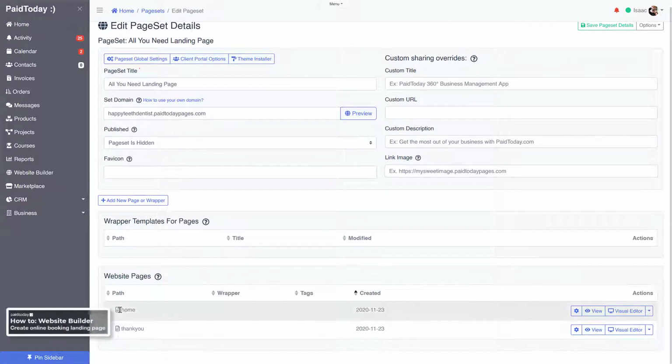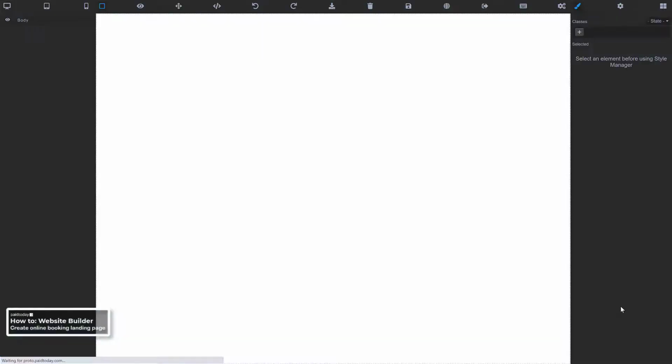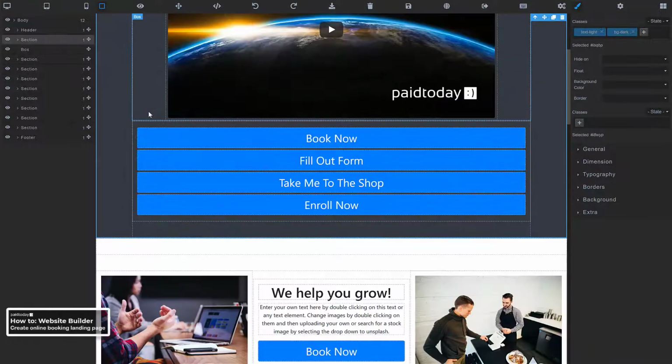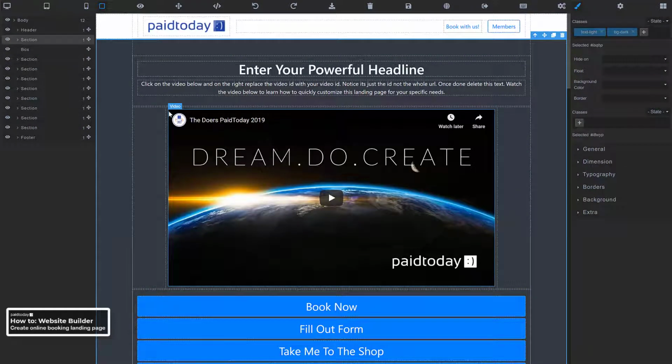So next thing we need to do is go into the actual page itself. We're going to go over here down to the home page and open up the visual editor. Click on that. Okay, now that we're in the visual editor, all we've got to do is start making some customizations. So first thing, let's get our content in there.